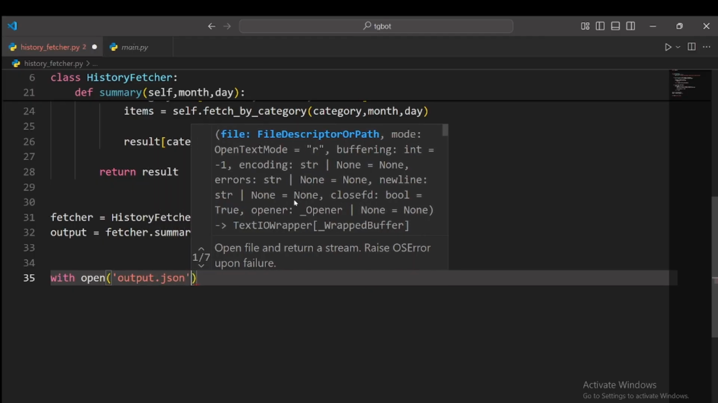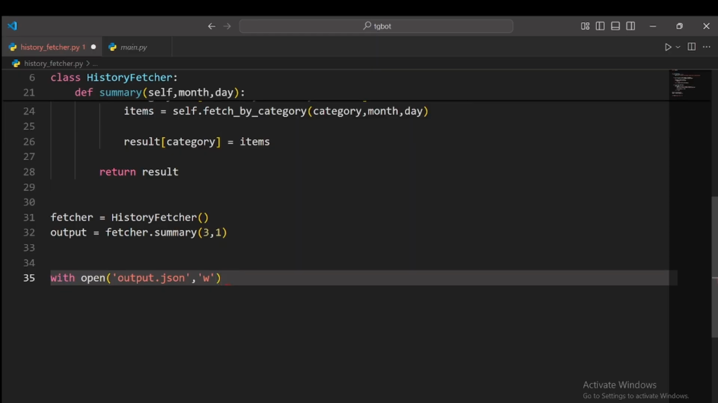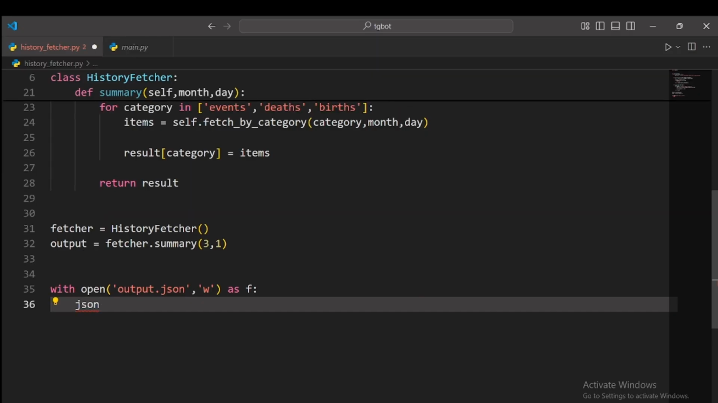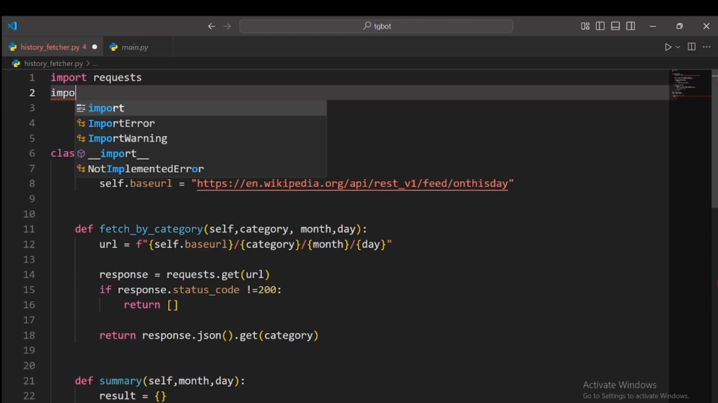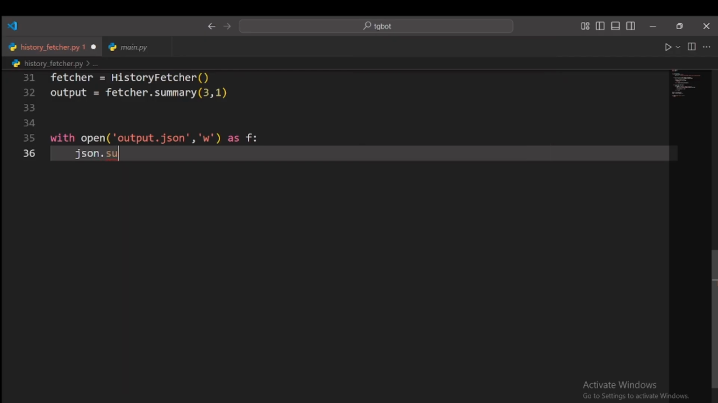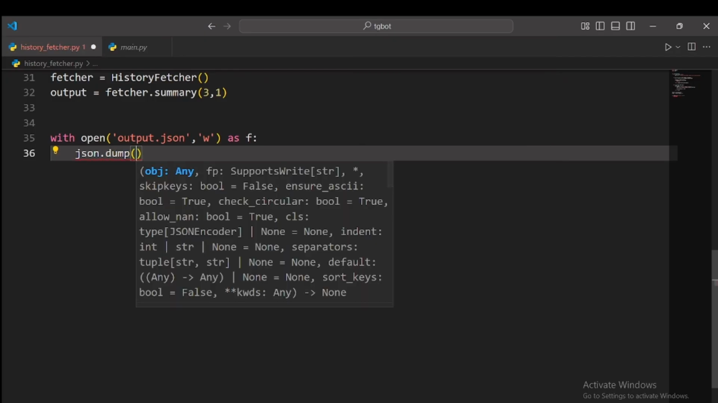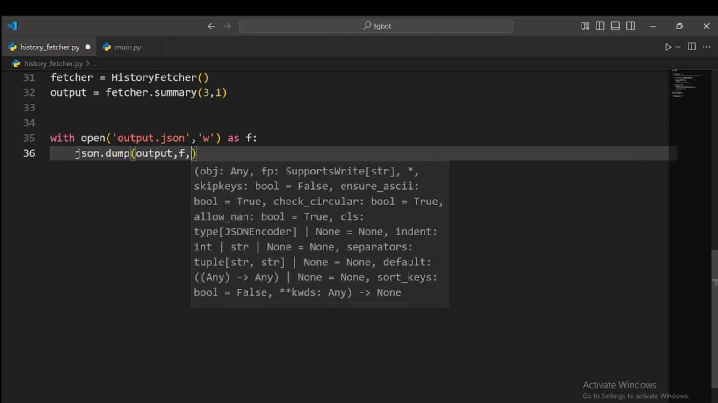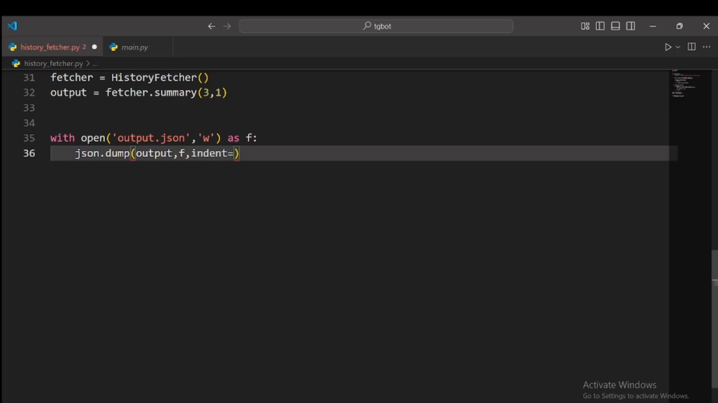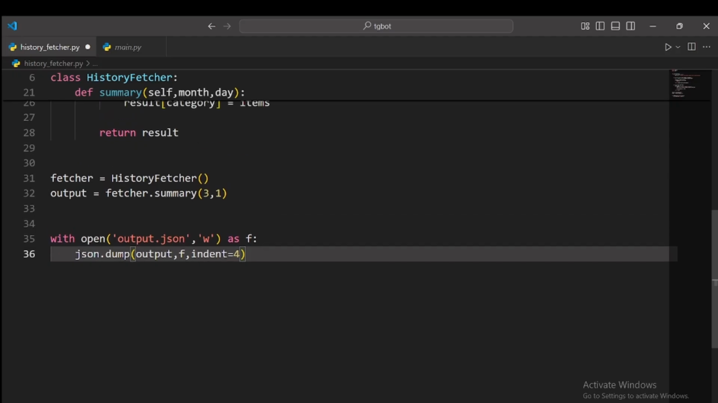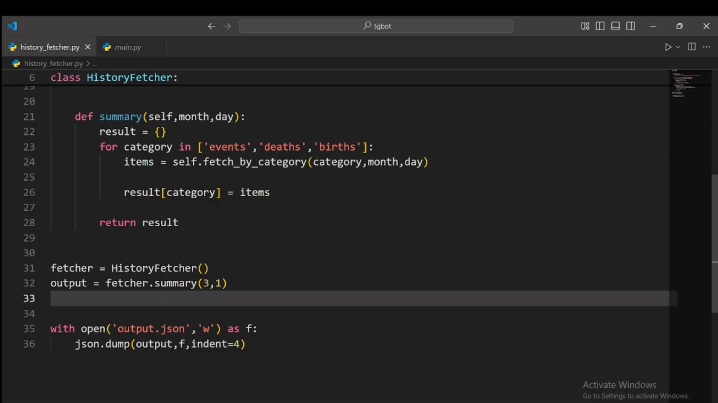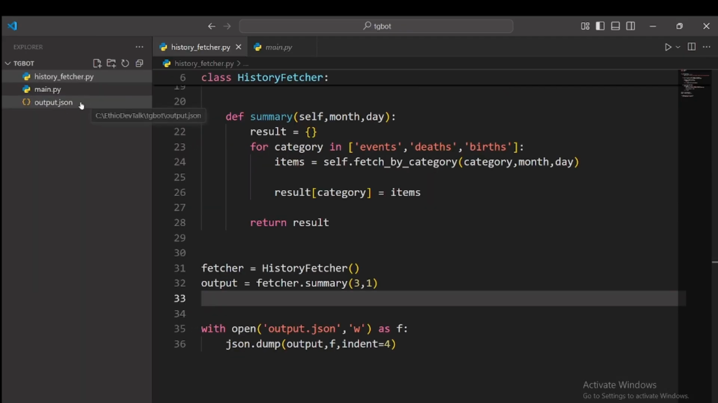output.json in write mode, as f, and then with f we can use the JSON module. Firstly I have to import it, import json. So json.dump, and in this the output and the file, and then indent. This means a more human readable format, so we can use indent 4, and then let's run it. Yeah, it's finished. So let's open, we get the output JSON here.